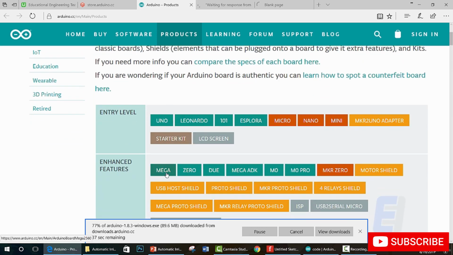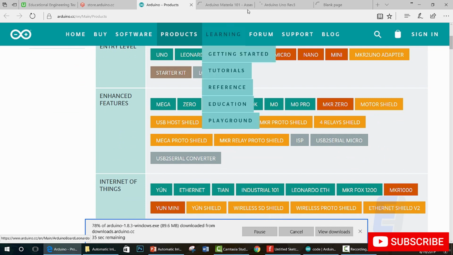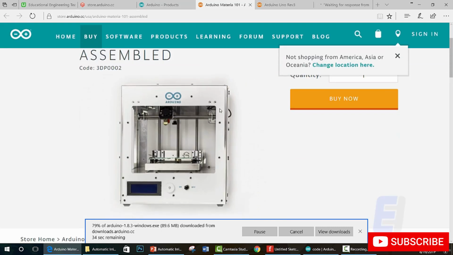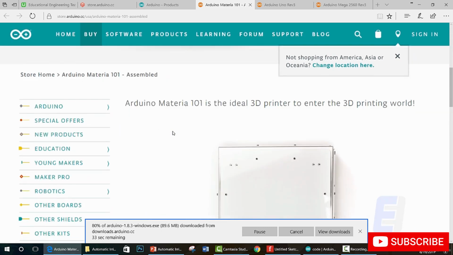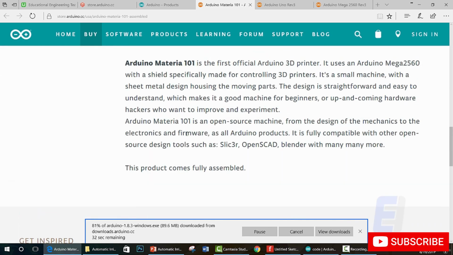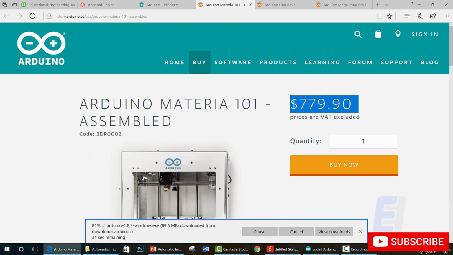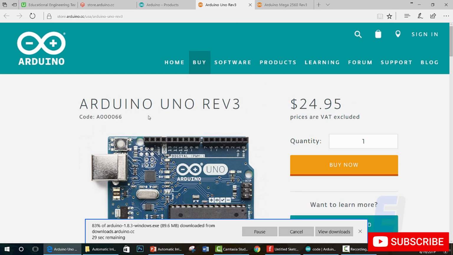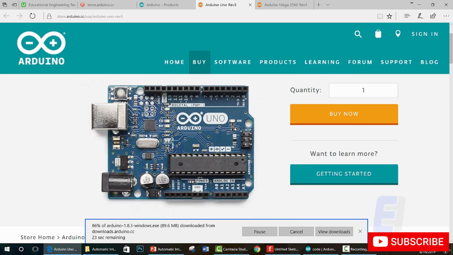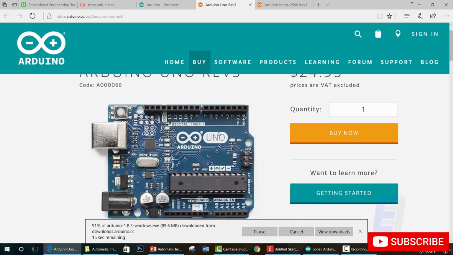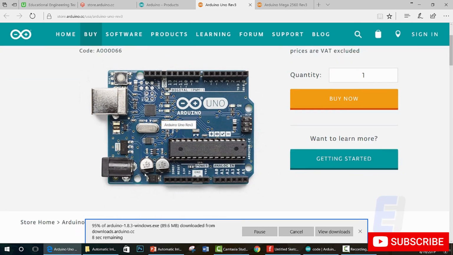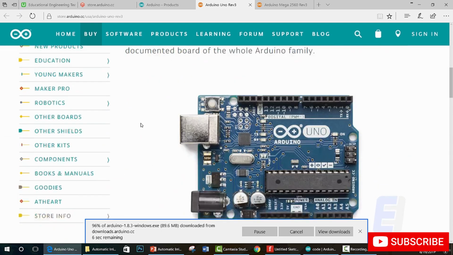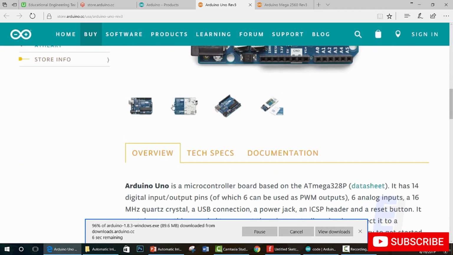Let's see the Uno and the Mega. This is the Arduino Materia 101 assembled 3D printer. As you can see, it looks nice. It will cost you around $700. You can also see the Arduino Uno board. It will cost you $24 or $25. Arduino Uno, as you can see, this is the original stuff.